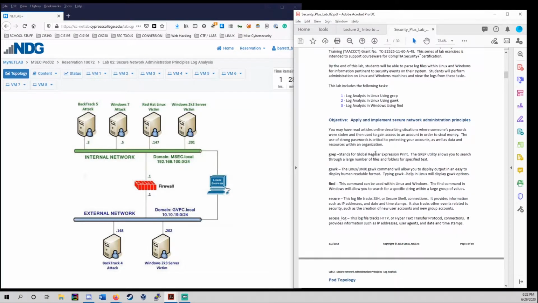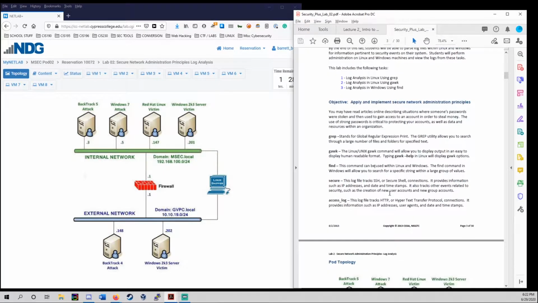On the objectives here, it's always good to look over this. So what is grep? It stands for Global Regular Expression Print. The grep utility allows you to search through a large number of files and folders for specified text. So it's very good when you're going through log files and you need to find a very specific area to search for. Similarly, gawk will allow you to display output in an easy to read, human readable format. So very similar, but you'll see coming up in the lab, there are different use cases for each.